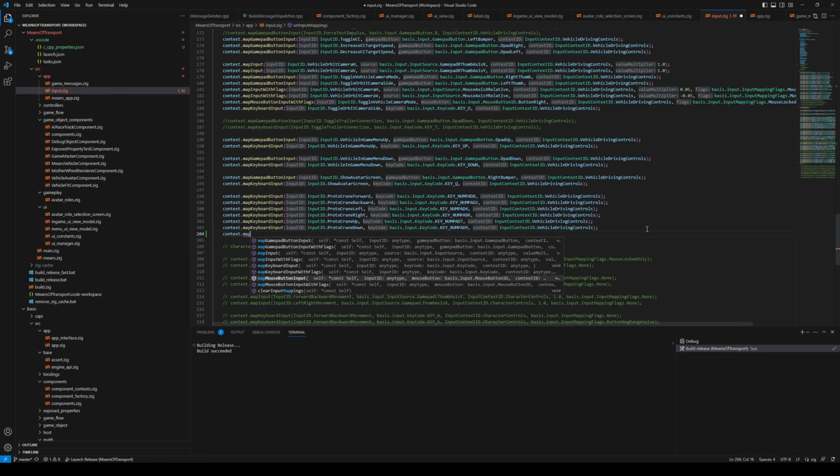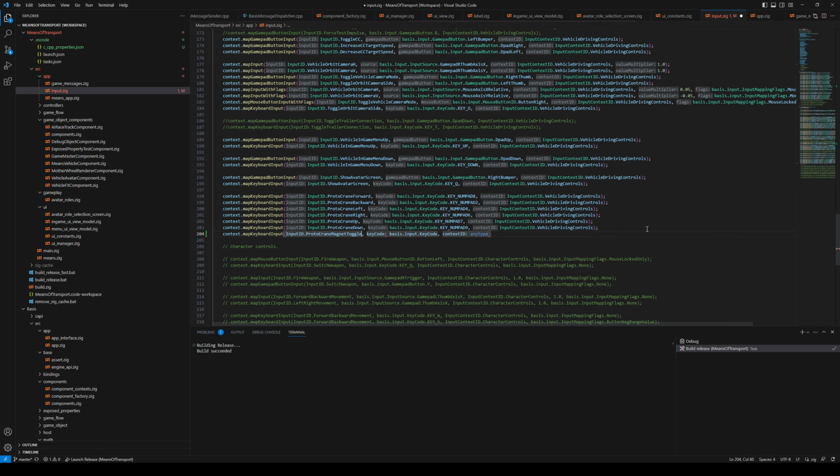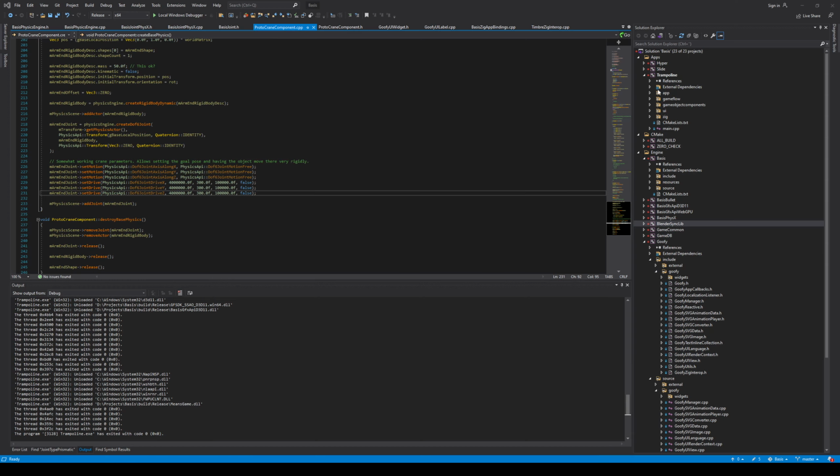We'll keep writing const when I should be writing context. We'll map this to the keyboard input, just like the other prototype crane inputs. And this is basis input key code. Let's put that to numpad 5, for example. So it's in the middle of the numpad. And the input context is the same, so it's vehicle driving controls. Right. And this is now everything we need on the Zig side. So let's build this. And that quite simply gives us the ability to read for this particular input on the C++ side. Let's make sure this succeeds. And there we go. Cool.